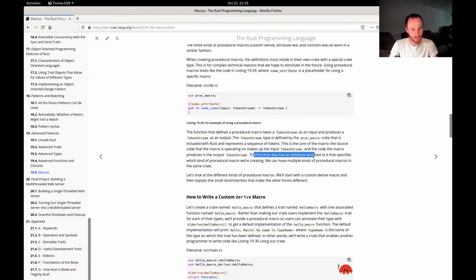The function also has an attribute attached to it that specifies which kind of procedural macro we're creating. We can have multiple kinds of procedural macros in the same crate. Look at the different kinds of procedural macros. We'll start with a custom derive macro and then explain the small dissimilarities that make the other forms different.